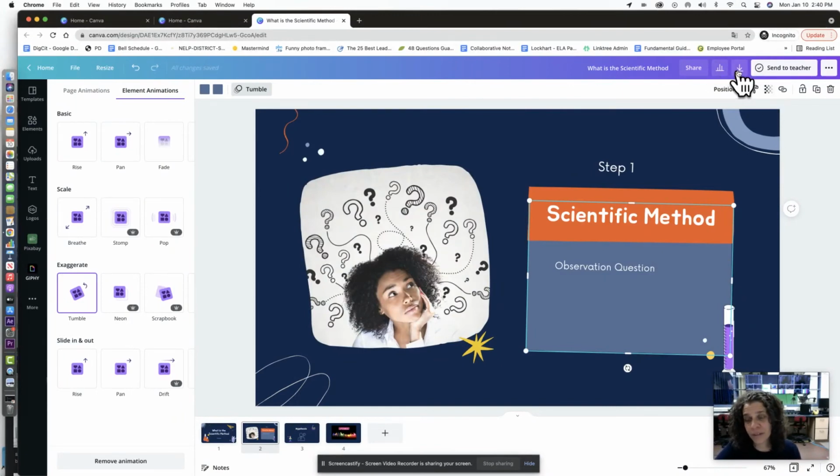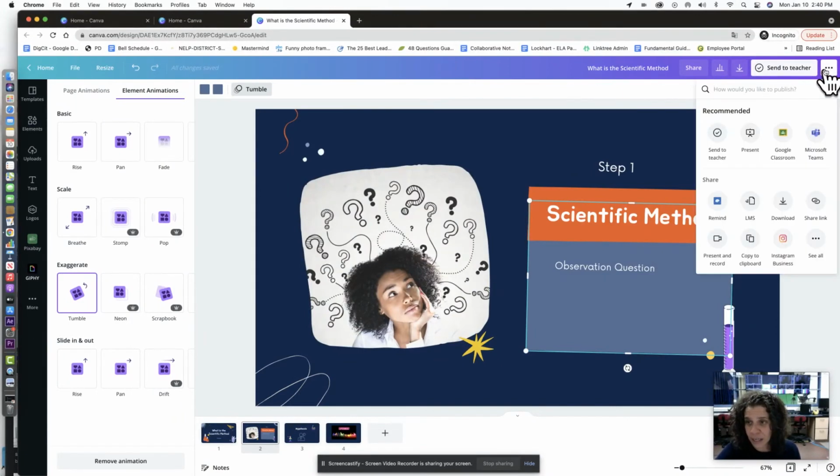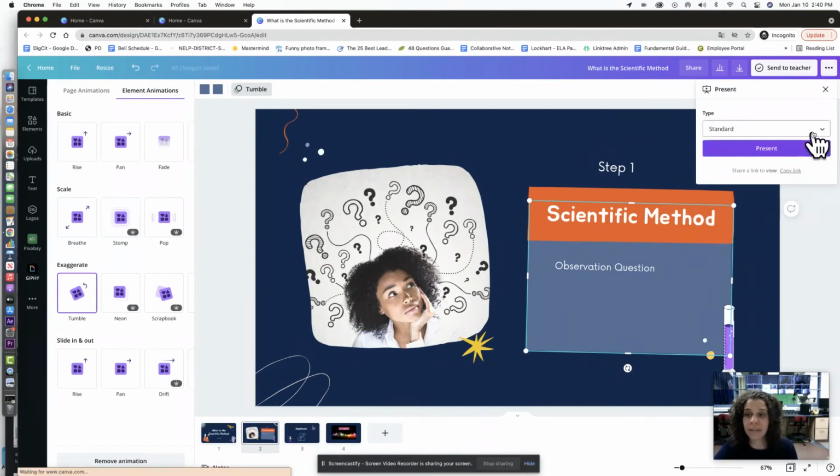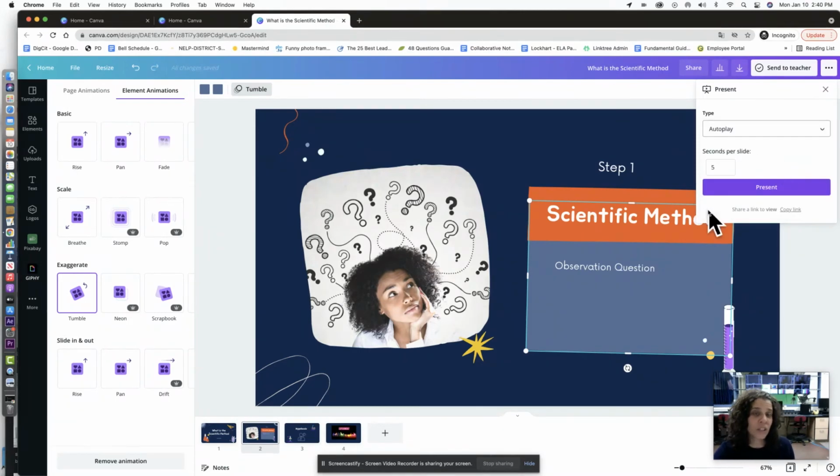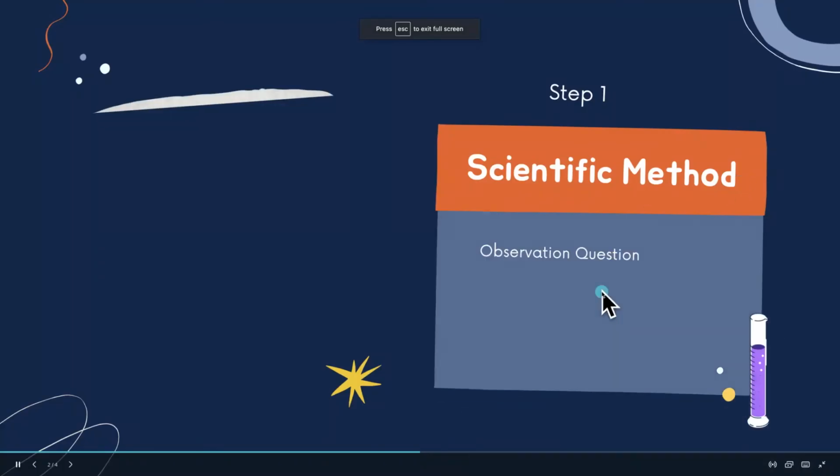Now what I'm going to do is I'm going to click on these three dots and I'm going to click present. And then I'm going to click auto play because that's going to show you what it's going to look like in a GIF. You can do 5 seconds per slide. Maybe you want to do 3 seconds per slide because it's only a couple words on there, but you want to make sure that people can read it. So I'm going to go 4 because that's my general go-to.